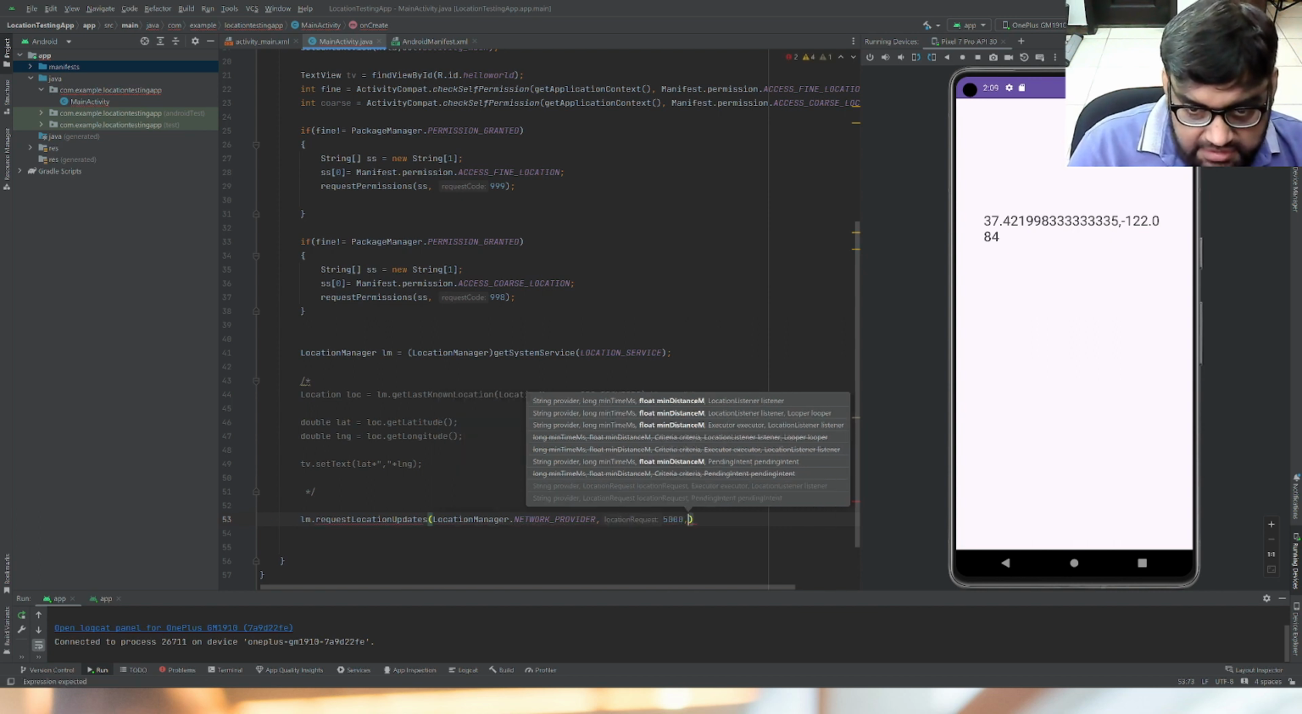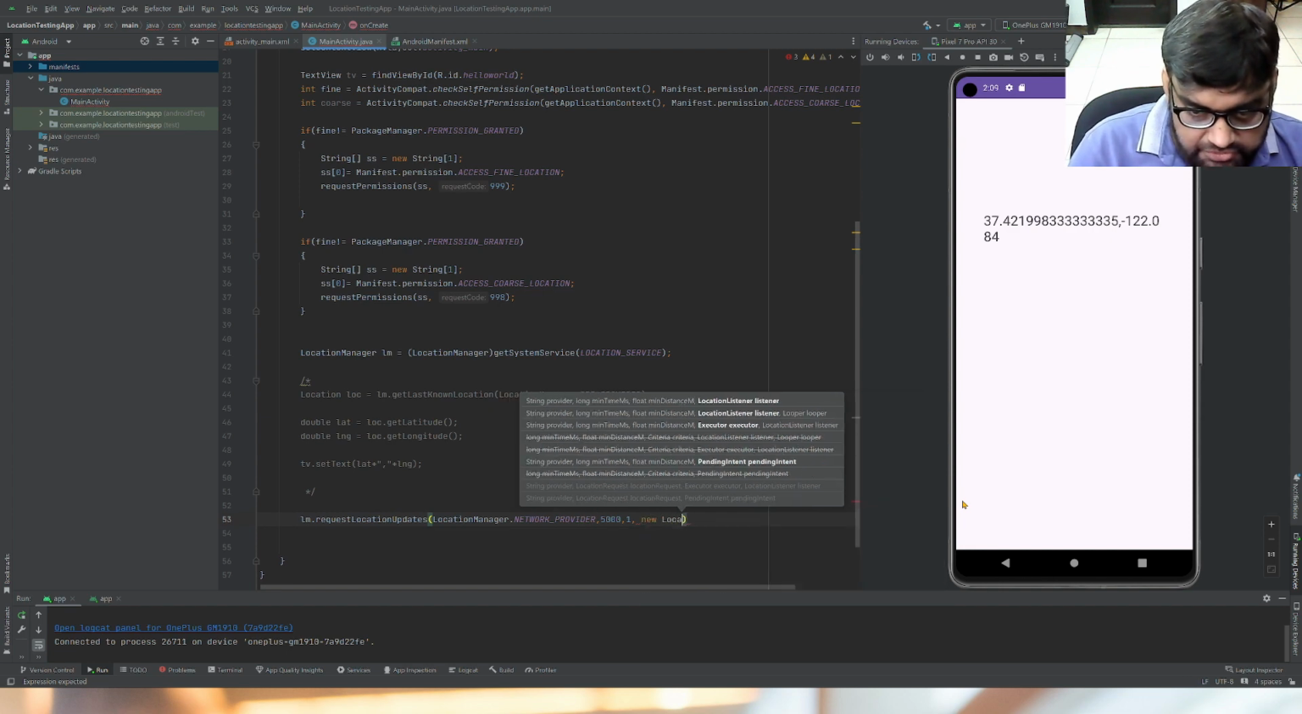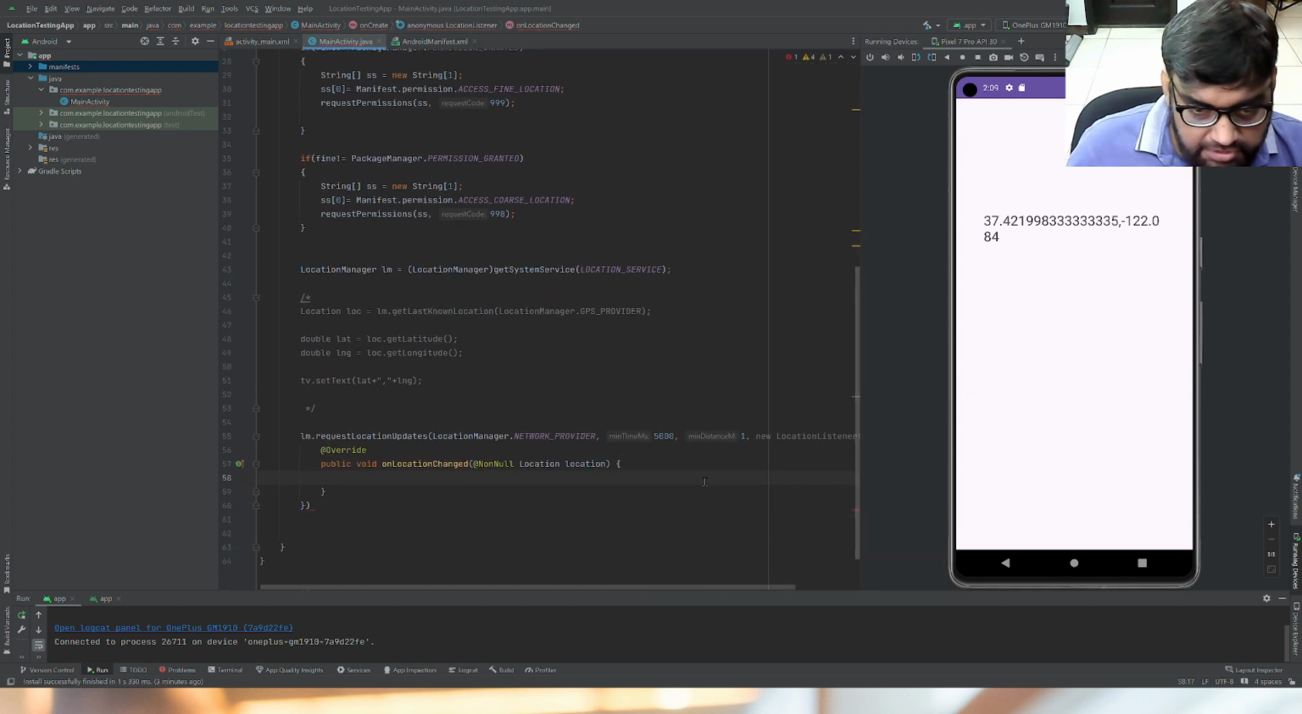And then what is the distance you want to be defined? I can say let's say 1 meter. Whenever I move 1 meter or more, this will fire. And then I need a location listener. So I'll say a new location listener, and this is going to create a new location listener object for me. And on location changed is the function which will automatically get called. Now, this function will get called automatically whenever you move more than 1 meter in the last 5 seconds. I could probably reduce this to 1 second to be more quick and precise.